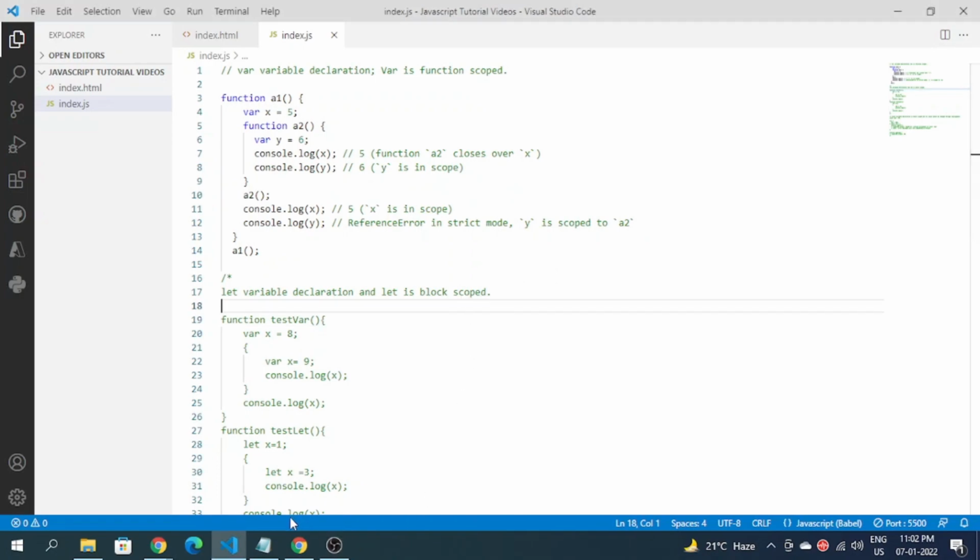Today we will be learning about three types of variable declarations: var, let and const. So we will shed light on the key differences between these types of variables. Before beginning, let's discuss. I will give a little bit of background about these variable declarations.